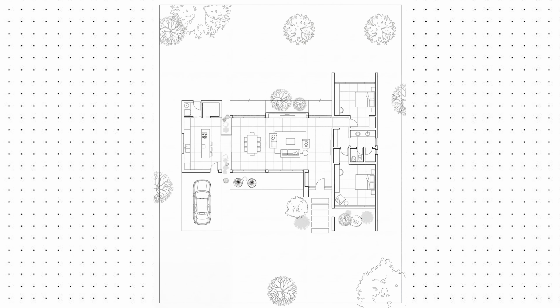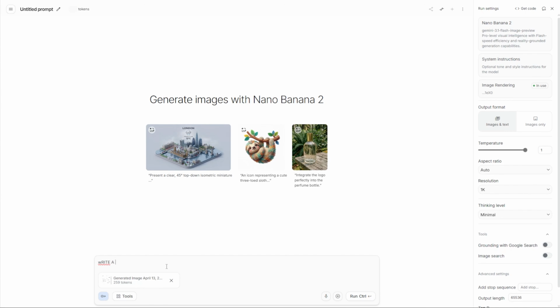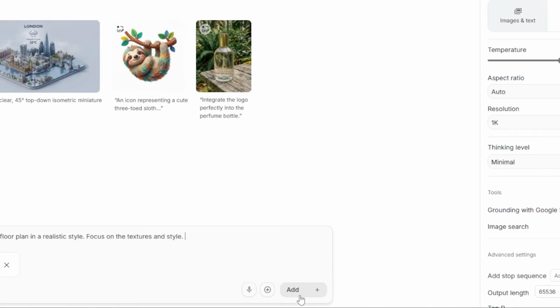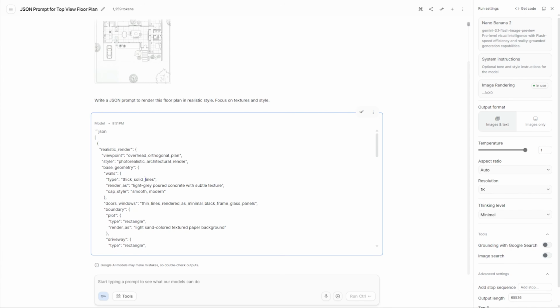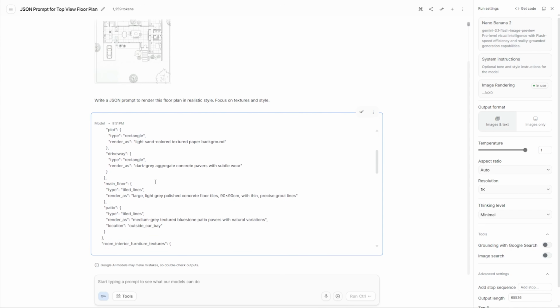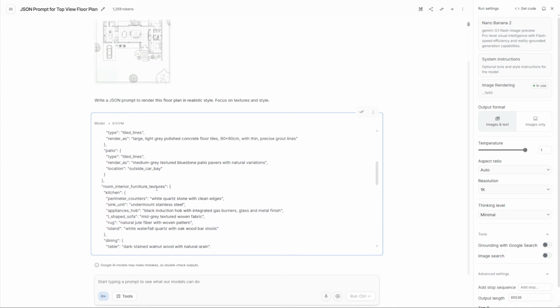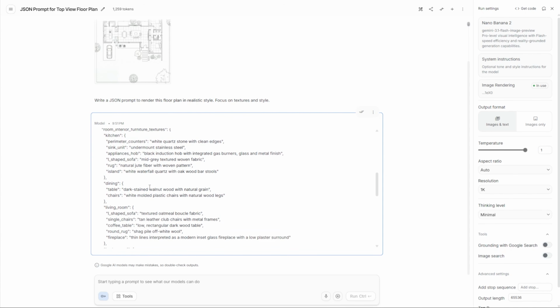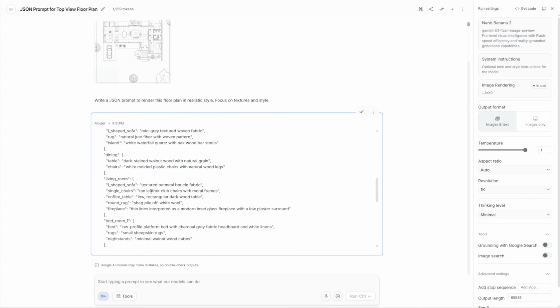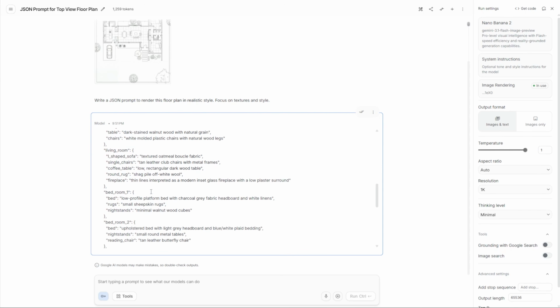Let's try rendering this floor plan with JSON prompts. Upload the plan into Google AI Studio and ask it to write a JSON prompt that renders it in a realistic style with a focus on textures and materials. Hit run. What comes back is actually really interesting. It reads the drawing, identifies each element, and automatically assigns textures and styles to everything. The floors, the walls, the pathways, the furniture. Each one gets its own parameters. It's doing the material thinking for you.